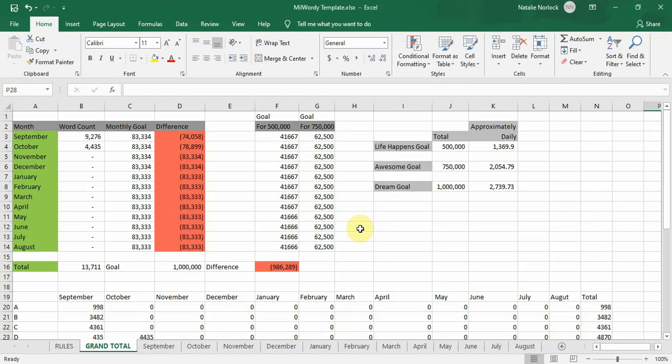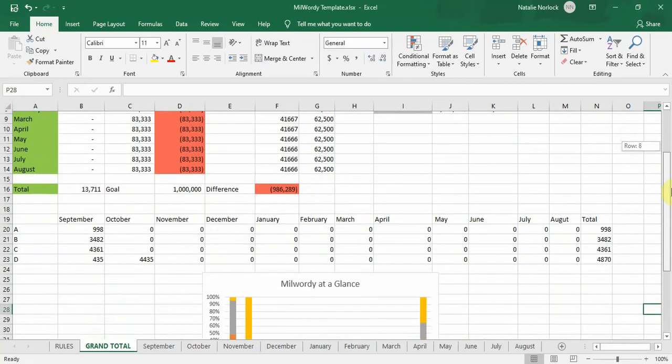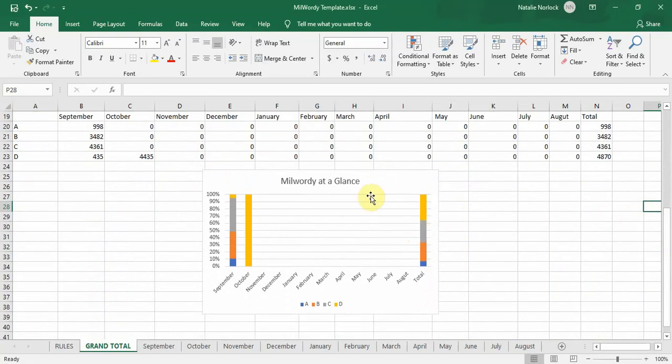It's Natalie Luck here, and I am ready to show you part 2 of the Milwordy tracker. And this is going to be interesting if you're still creating yours. Now, if you've already created your Excel spreadsheet for Milwordy, this is going to be really easy to add in, and I just want to show you what it will do.